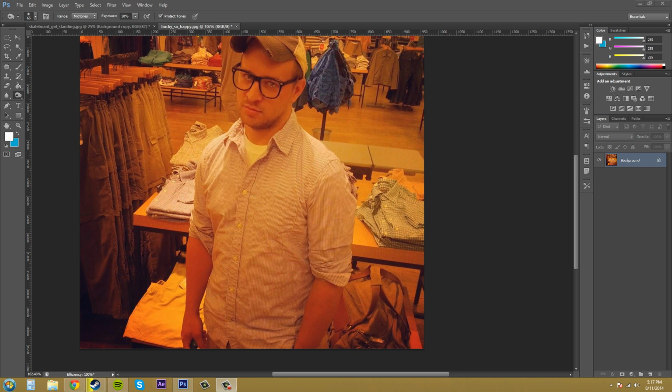Hello everybody, welcome to another Photoshop CS6 tutorial where we're going to learn about how to use the dodge and burn tools. What these tools are used for is to lighten or darken specific areas of the image, and you use a brush tool to pretty much get exactly what you want to modify.